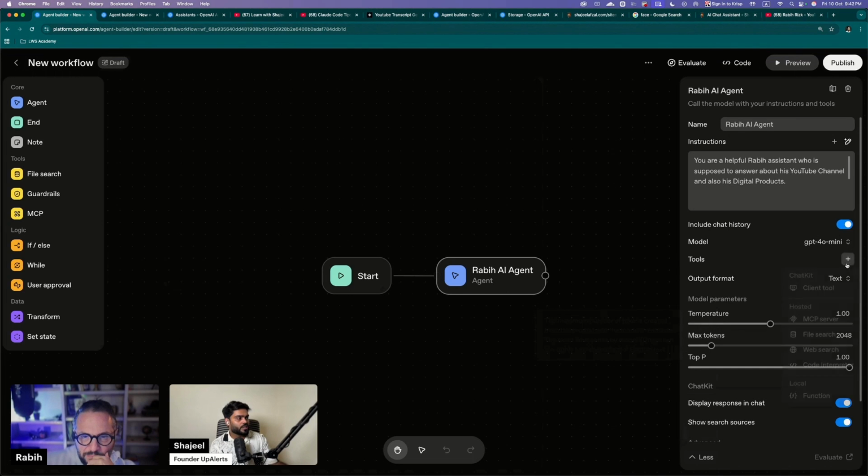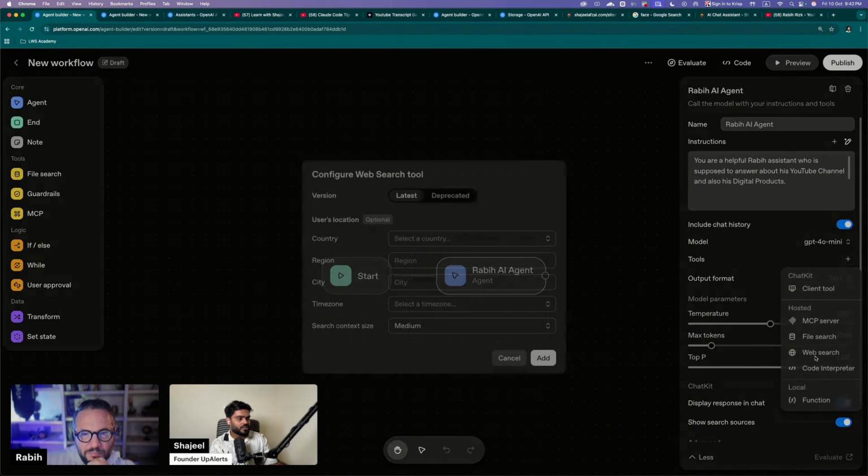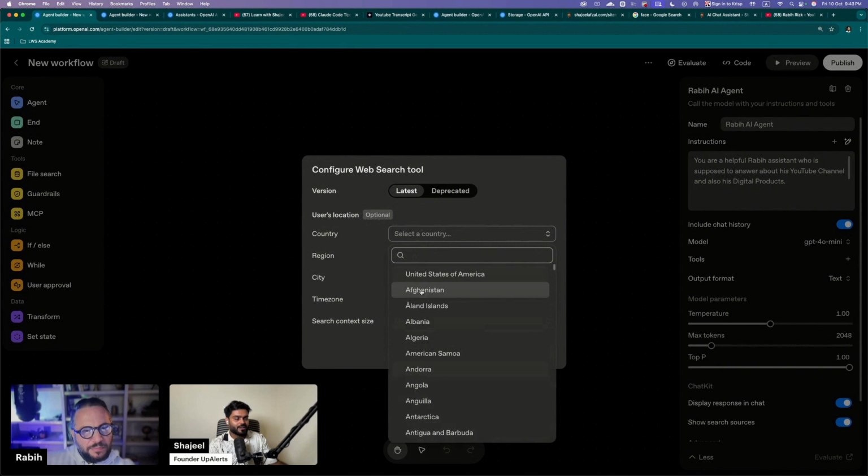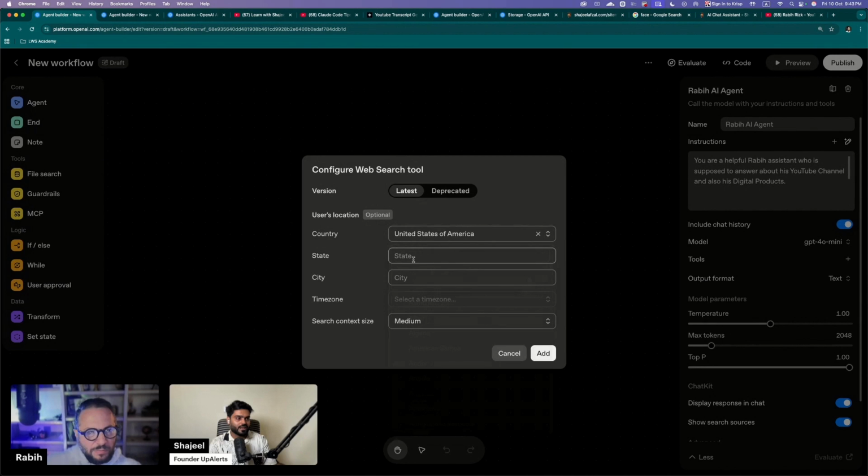Here, I am going to enable the web search first so that it has all the knowledge about the real-time world. Whenever you enable this, it shows you this pop-up, and you can specify a country as well if you want to specify user location. So let's say Rabi's audience is gonna be in the US, I guess. So we are gonna select this one. We can specify the state as well, but we can ignore that for now.